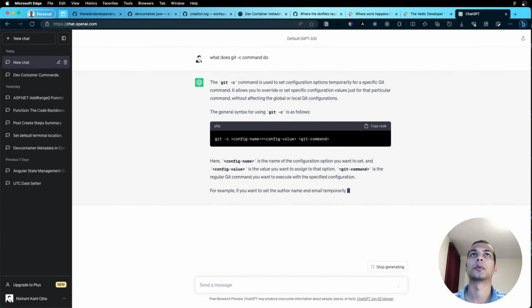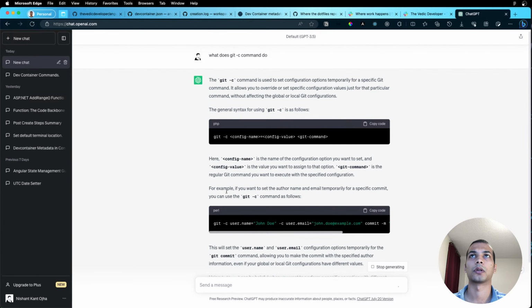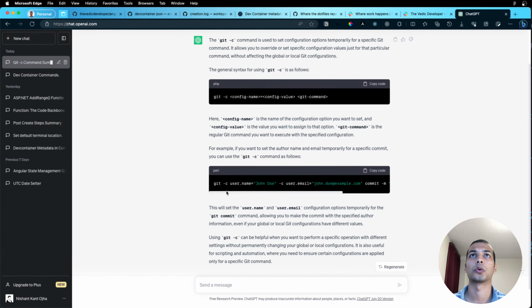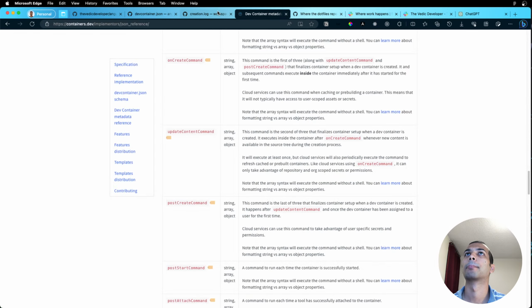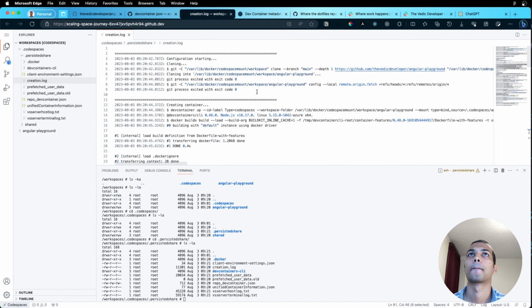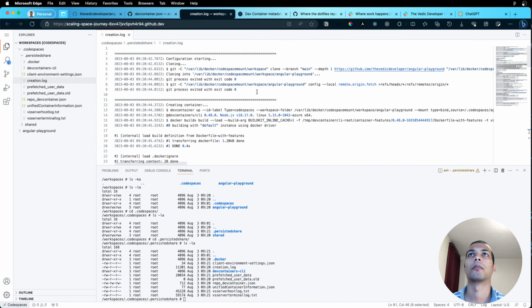It configures an option temporarily for a specific git command. It allows you to override a specific configuration value just for that particular command without affecting the global or local configurations. Okay, here git config is the name of the configuration option you want to set, and config value is the value. Okay. So it just installs my git. Okay, so this I can use in mine as well. Cloning var lib.